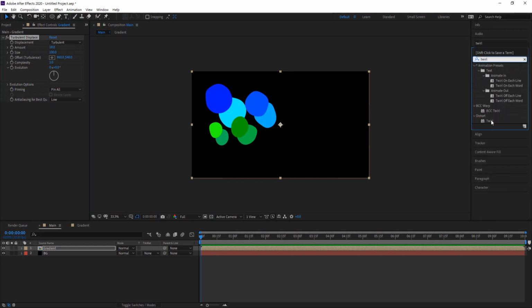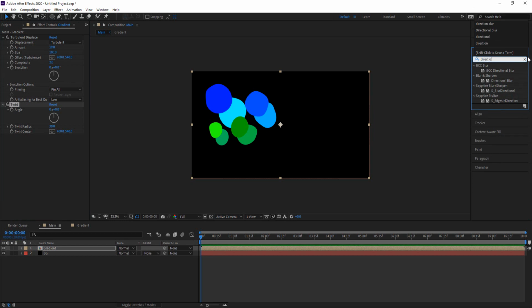Okay, next we want to do a twirl. Drop that on. This here, we're going to come back to this for a second. We want directional blur.